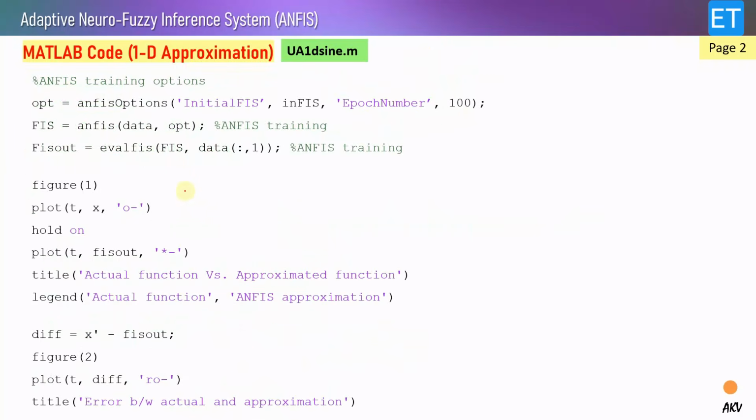So now I will train this created model. So again, you have some options that you can define during the training. For example, epoch numbers. I mean, how many epochs you want to train. So here I am giving 100. The default is 30. And initial FIS is in FIS. So this is the model which is already created using GANFIS. So these are ANFIS options. So this is the variable which is carrying all this information, OPT. So now this is the function ANFIS, which will train my model.